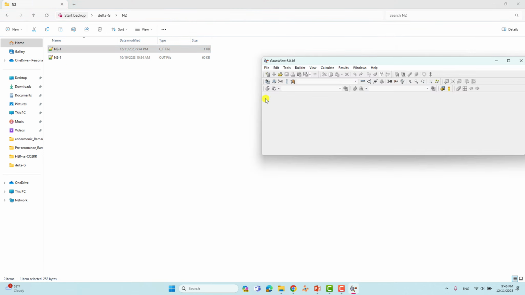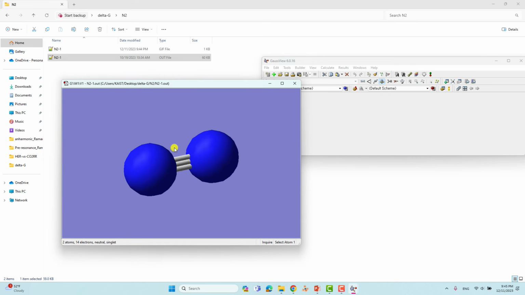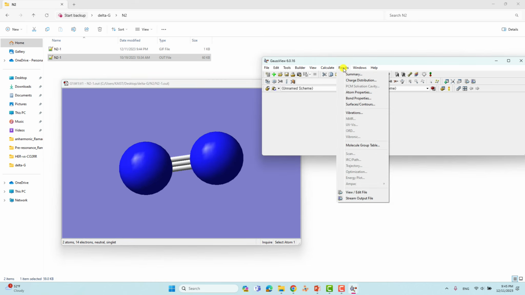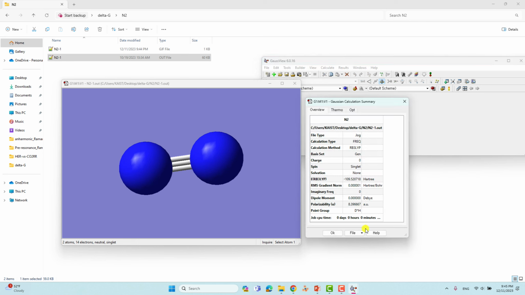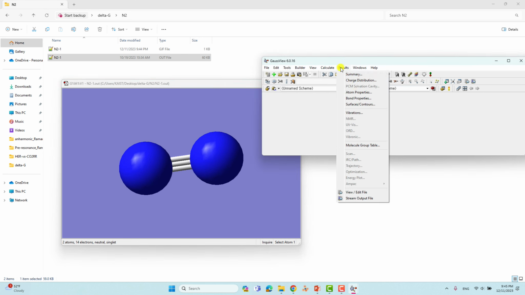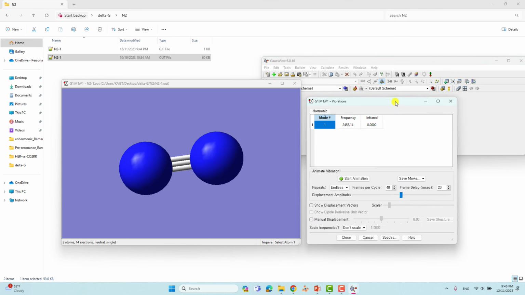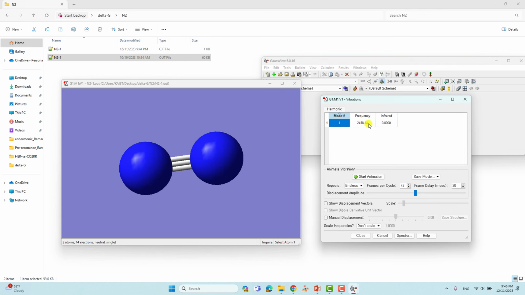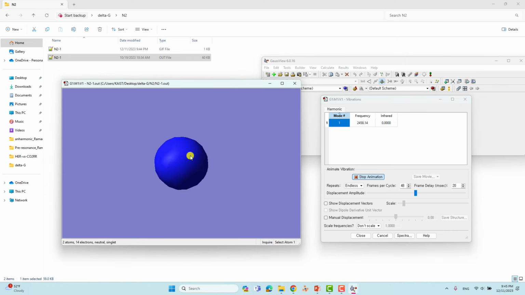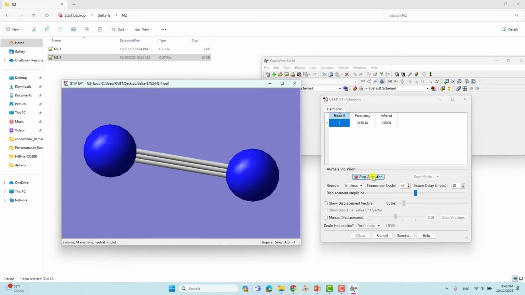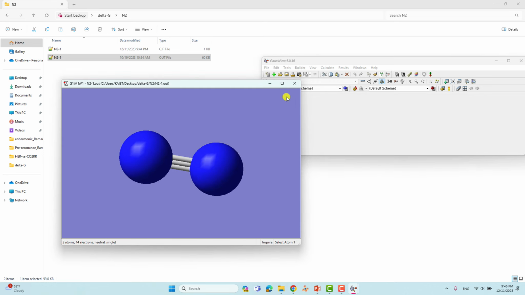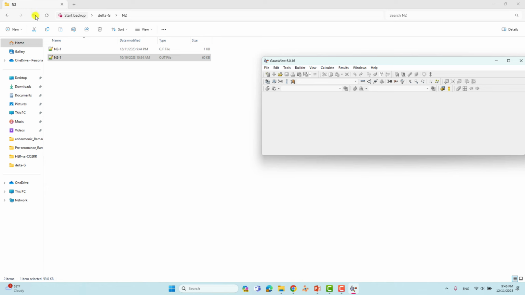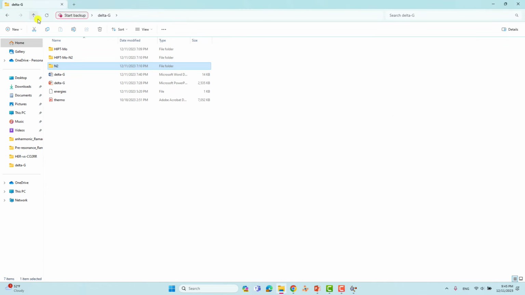So I will show you that output file using Gauss view. Just drag that .out file. If you want to see the result and vibrational frequency also, you can see. This is the result. If you want to see the vibrational frequency, you can also see it. Here you can see 2458. This is the vibrational frequency of this free N2 molecule. We can start the vibration. See, we will get this vibrational frequency. Then we can stop and close it. That's all.